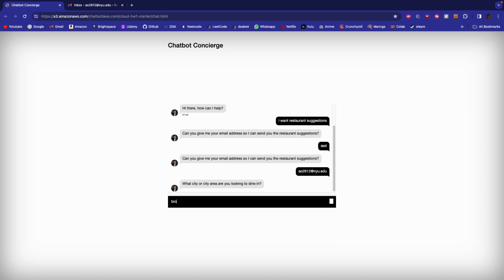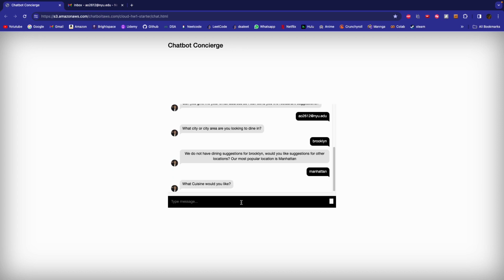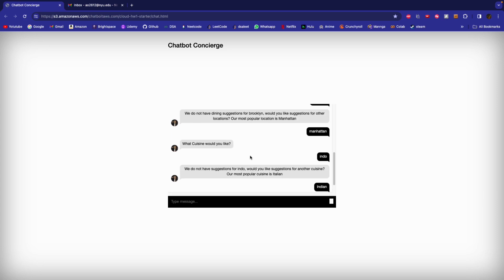If I put a city which is not supported, like Brooklyn, it says that we do not have dining suggestions for Brooklyn. Do you want to go to Manhattan? I say yes, I want to go to Manhattan. What cuisine? If I put something which is not in the table, like Indo, it just says, wow, we do not have suggestions for Indo. Italian is the most popular. I want to go with Indian, so I'll go with Indian. Indian is the right one.